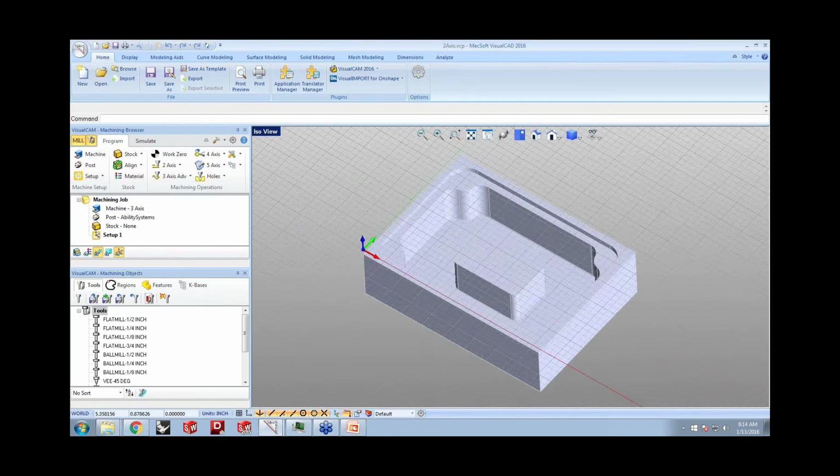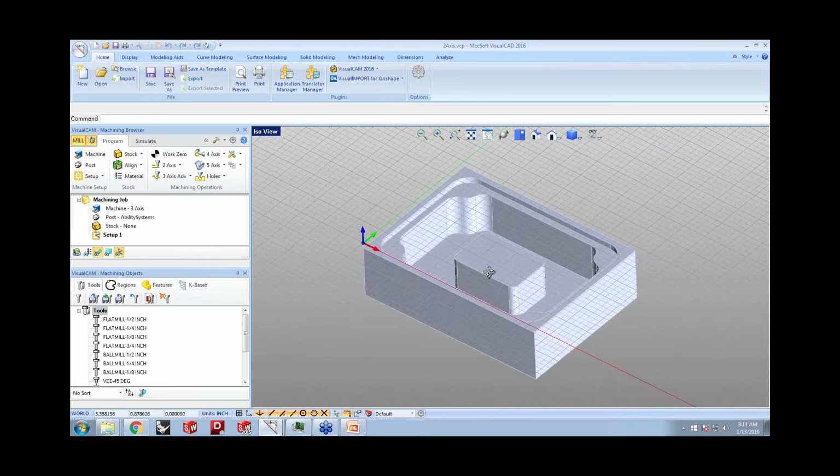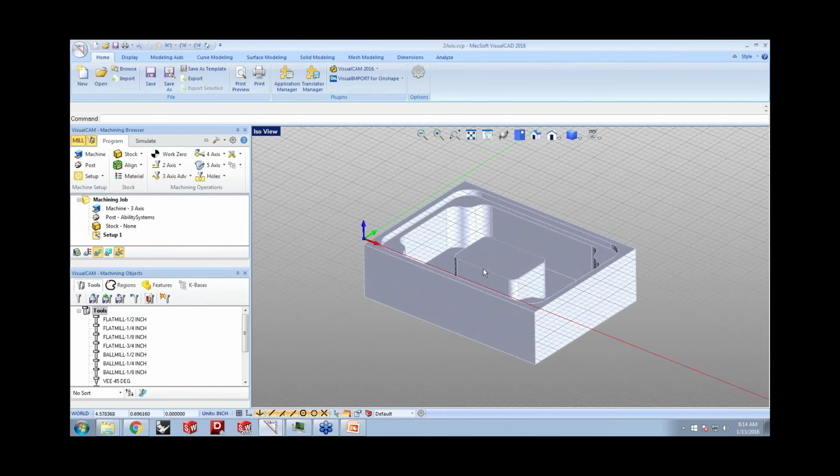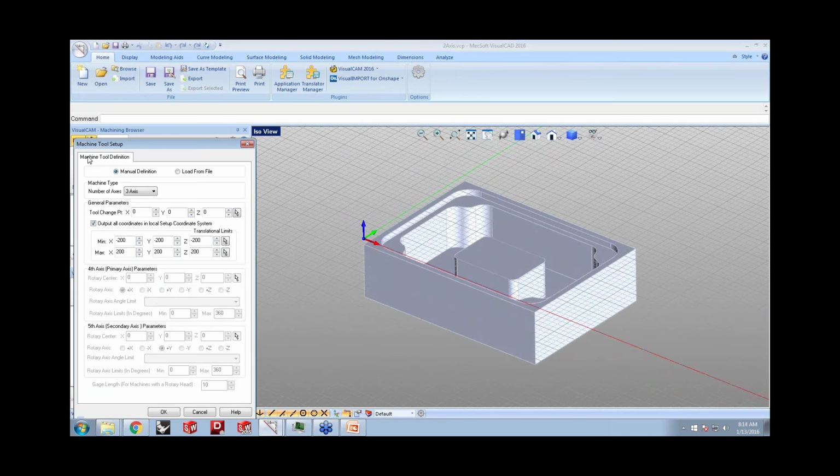I have this part loaded here, as you can see. The first step in programming this part is making sure that the part you've imported is in the correct model units. Then you want to establish the orientation of the part. Once you've established that, you can go ahead and define your machining process.